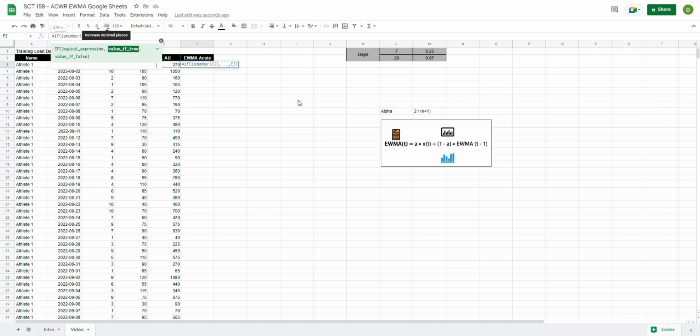Then the second part is to actually perform this calculation. So how the calculation looks, it's our time variable, alpha times time variable, plus 1 minus alpha times our 1 removed exponentially weighted moving average value. So this formula looks like this basically.